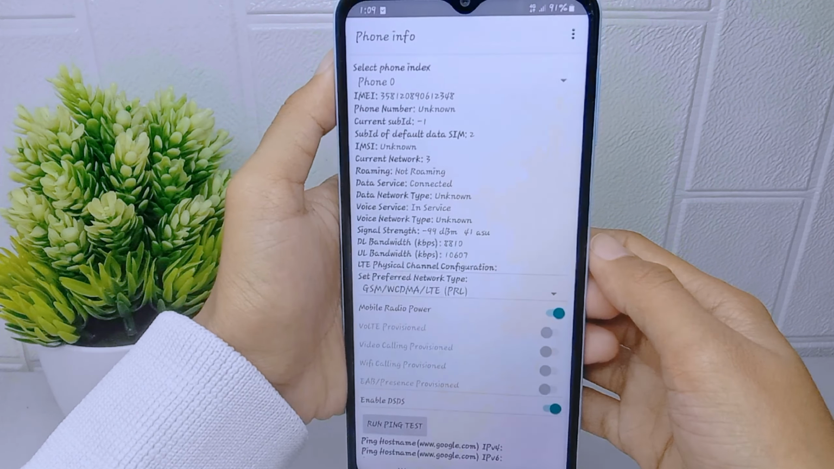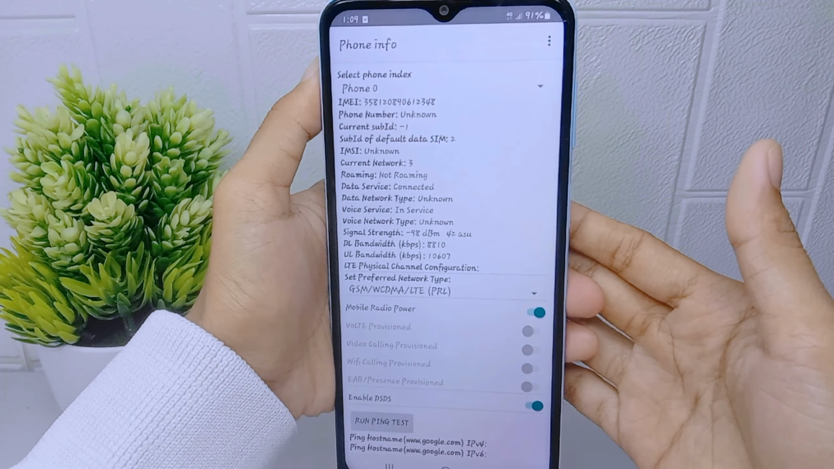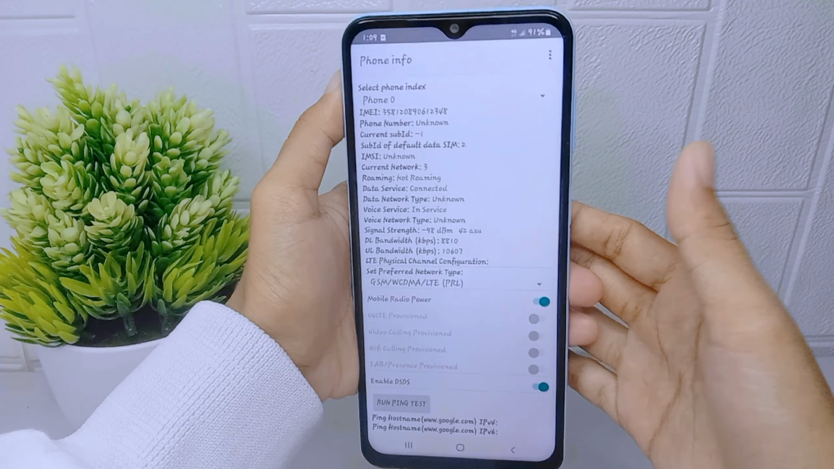Okay, that's the tutorial on how to lock the 4G network on a Samsung Galaxy A15 device.